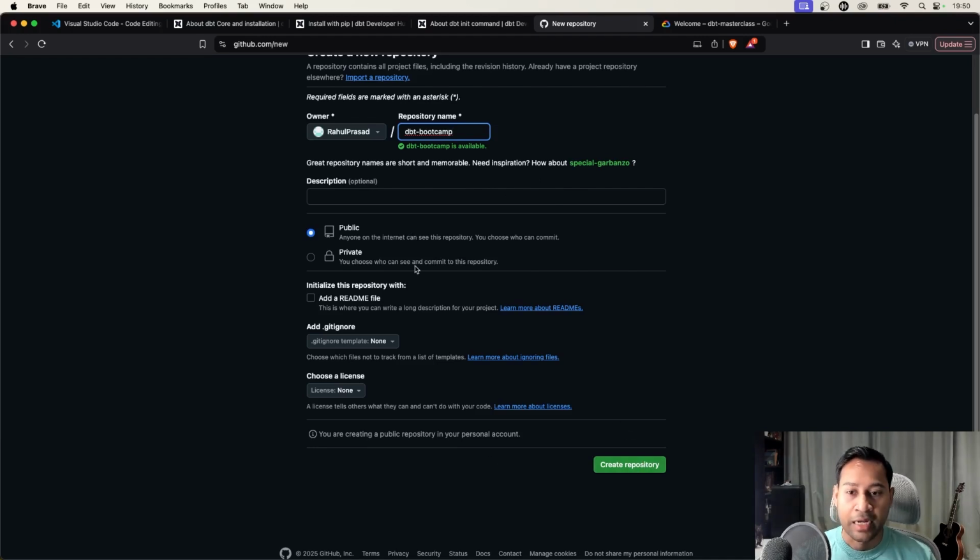I just want to very quickly highlight the difference between public and private. If you set this as private, no one else is going to have access to it, obviously. However, the process of authenticating your local dbt project with GitHub would be different. You will need to create something called a security key. You will need to put the security key inside the GitHub repository settings area, and then you would be able to authenticate and push your changes to GitHub. For now, to reduce the complexity, I'm just going to keep it as public.